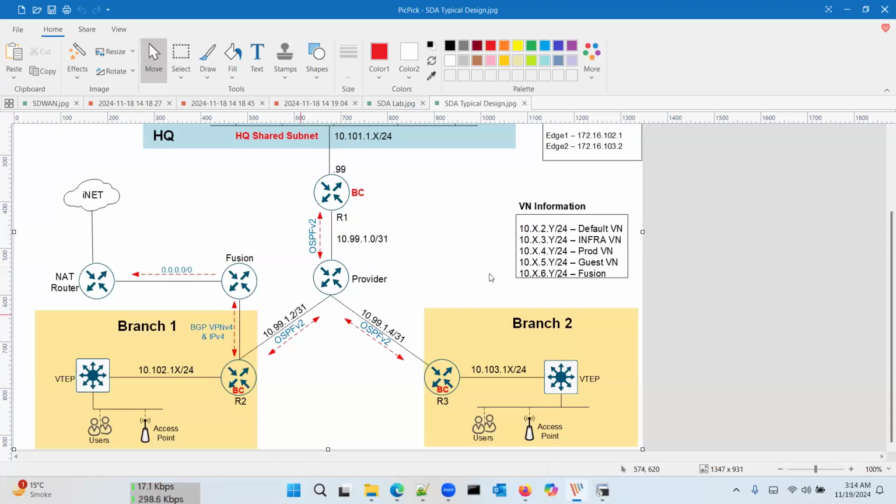But for inter-VN communication, for example, between prod and guest or prod and infra or prod and default, infra, by the way, is used normally for your infrastructure, for example, wireless and stuff. So we leave that alone. Default can be used for anything. So let's say we use prod. If you want the prod to talk to another VN, then we'll have to use Fusion. For that reason we have a Fusion here, but this is just for one branch.